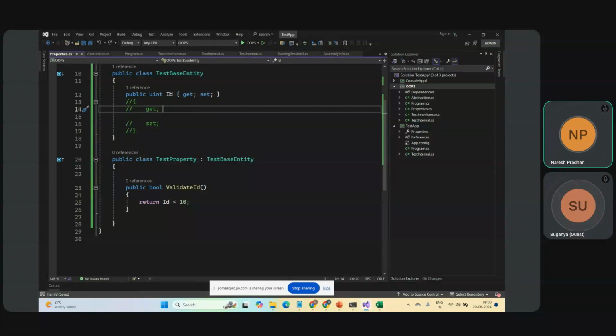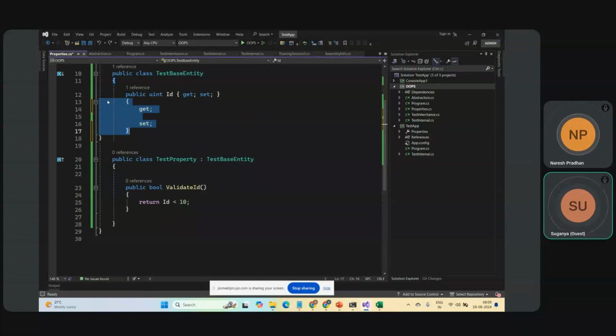Curly braces, get colon and set colon. Here you can see there are two components, one is get and another is set. In Java or C# they use something called getter setter, and similarly here we use get and set. So what do you mean by get? First, let's discuss the set.